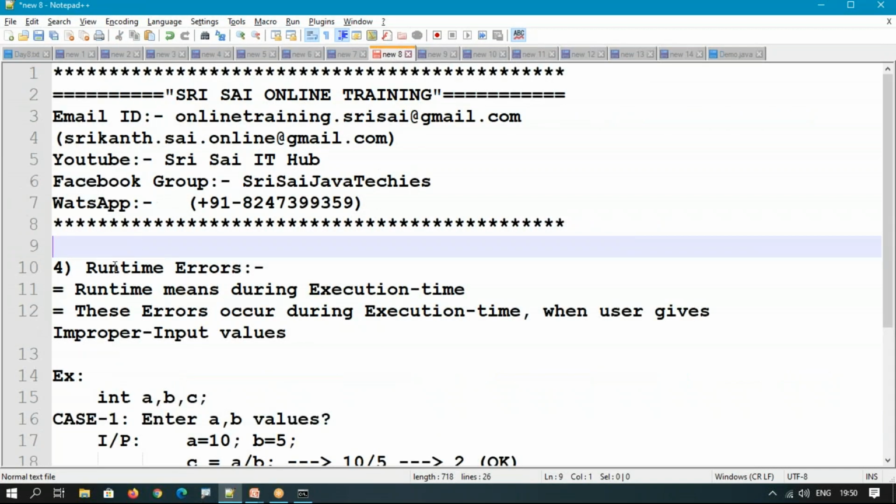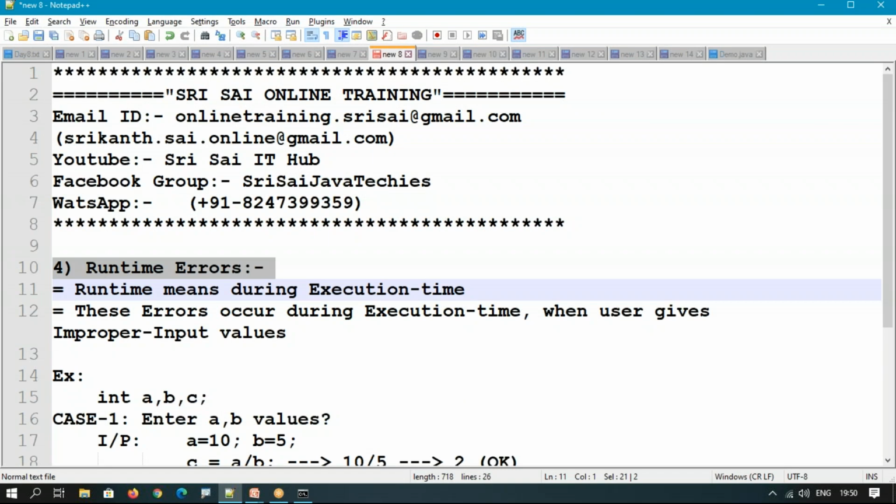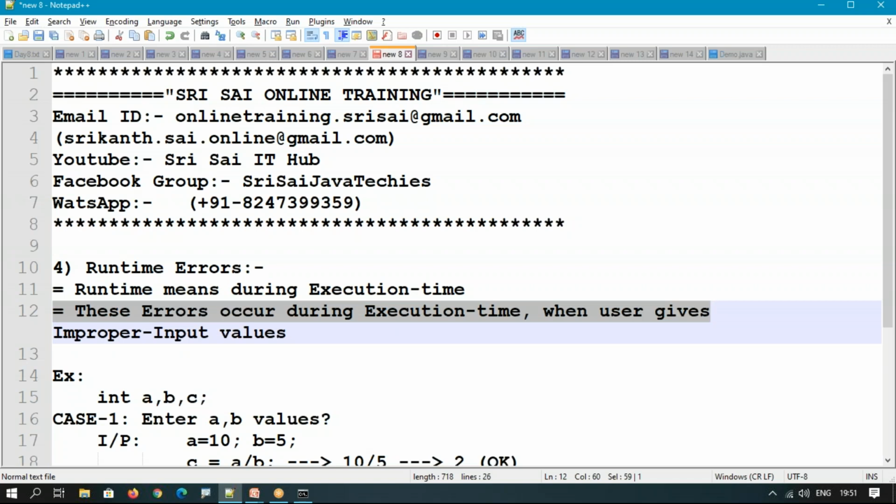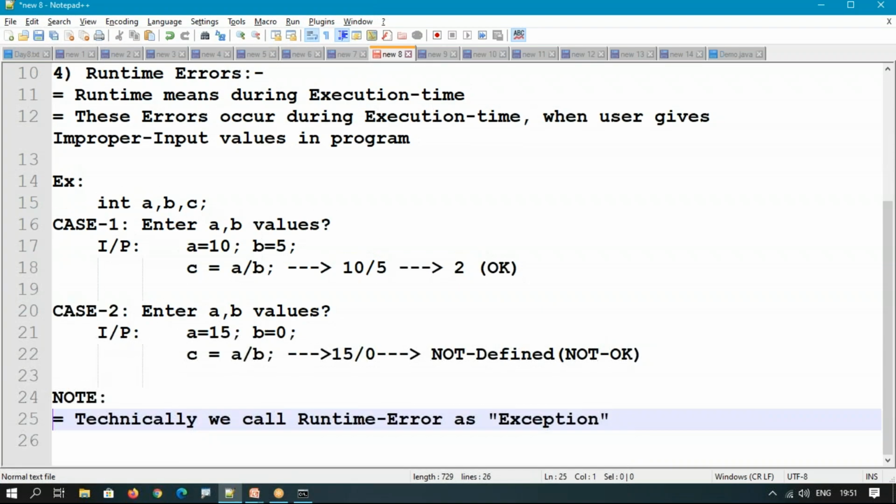So the next type of error is runtime errors. What do you mean by runtime? Runtime means execution time. These errors occur during execution time when the user gives improper input values in the program. For example, let us take a small case here: int a, b, c, so 3 integer variables. Case 1.